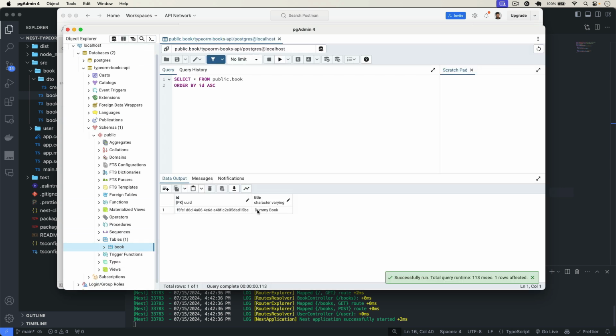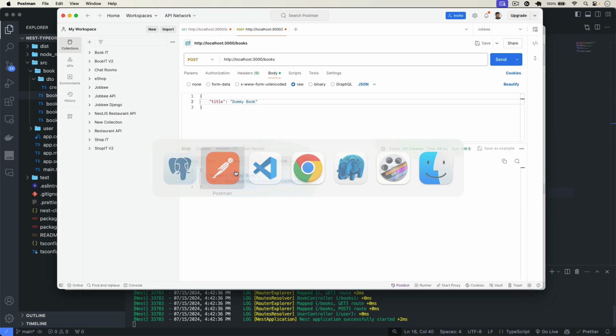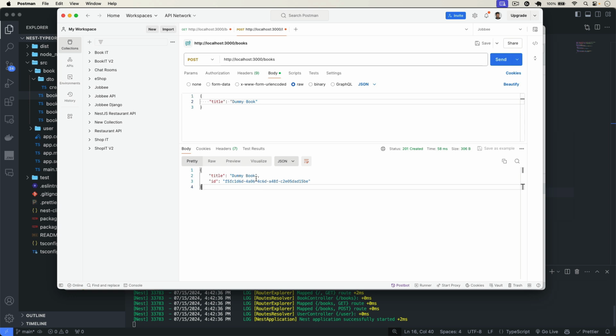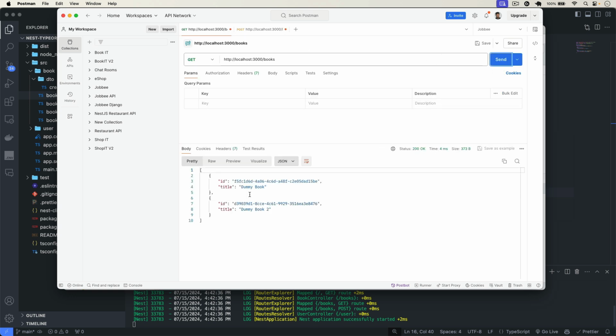You can see that here we have this table, and we have our first record, that is the ID, which is the primary key. We are using UUID, and this is the title that contains dummy book. In the same way we can create more books if we want. If I click send again, now we have here 2 books.